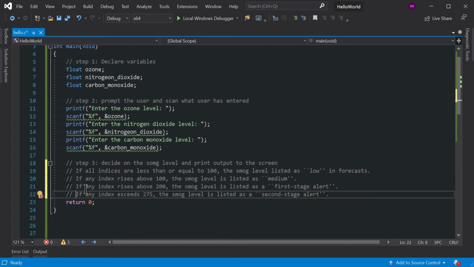So if I read all four of them, the first one is: if all indices are less than or equal to 100, the smog level is listed as low in forecast. If any index rises above 100, the smog level is listed as medium. If any index rises above 200, the smog level is listed as first stage alert. If any index exceeds 275, the smog level is listed as second stage alert.